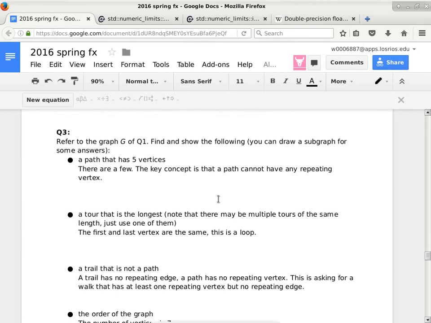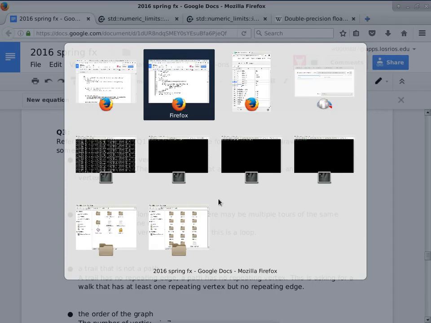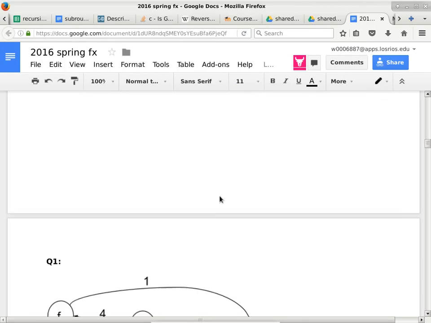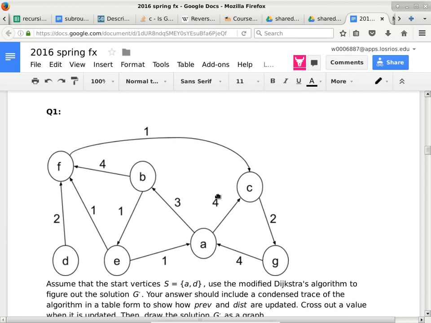Question number three. Question 3 is to refer to the graph G of Q1. So I'm reusing that graph several times. In this case, I want you to draw a subgraph. In other words, pick out a subset of the vertices and a subset of the edges so that you can show me a path that has 5 vertices. Now, this is not referring to the solution. This is only referring to the original graph. So let me pick out the original graph from one of these, I guess this one is good. Okay, so pick out one path, which means it cannot have repetition of the vertex, that has 5 vertices.